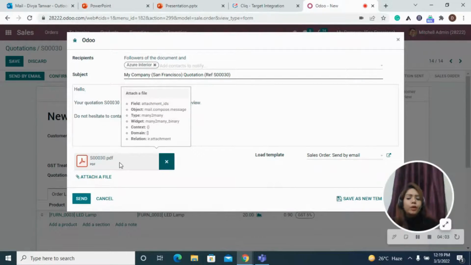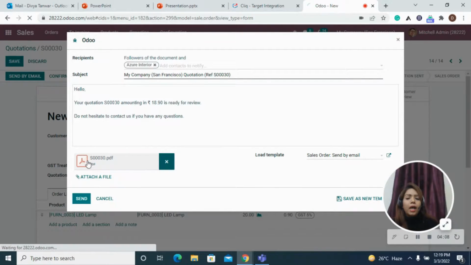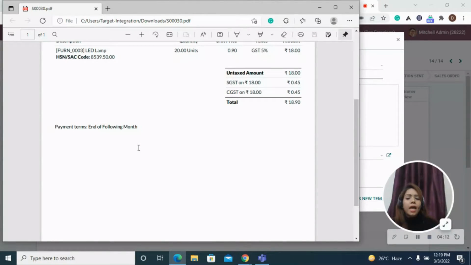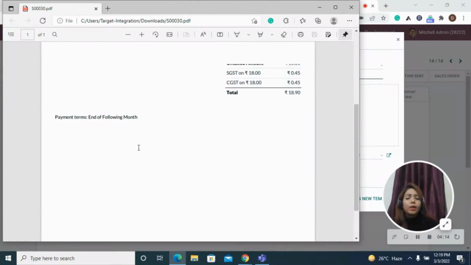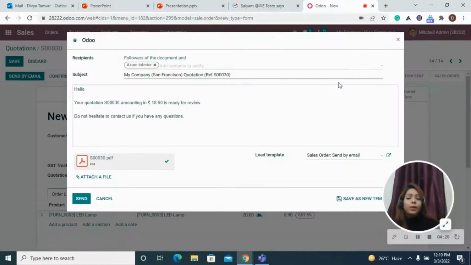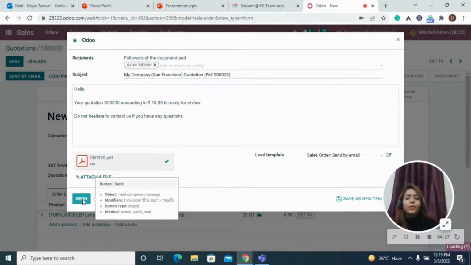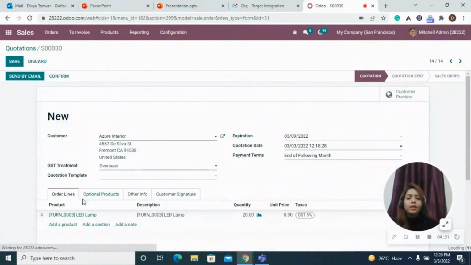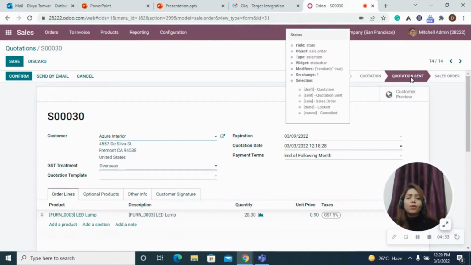The sales order will be automatically attached here in the email, and you can change the design as per your company requirements in terms of logo, terms and conditions. Whatever you require, you can change it and customize it as well. You can attach a file and send it to my customer Azure Interior. Now you can see the stage here is quotation sent.